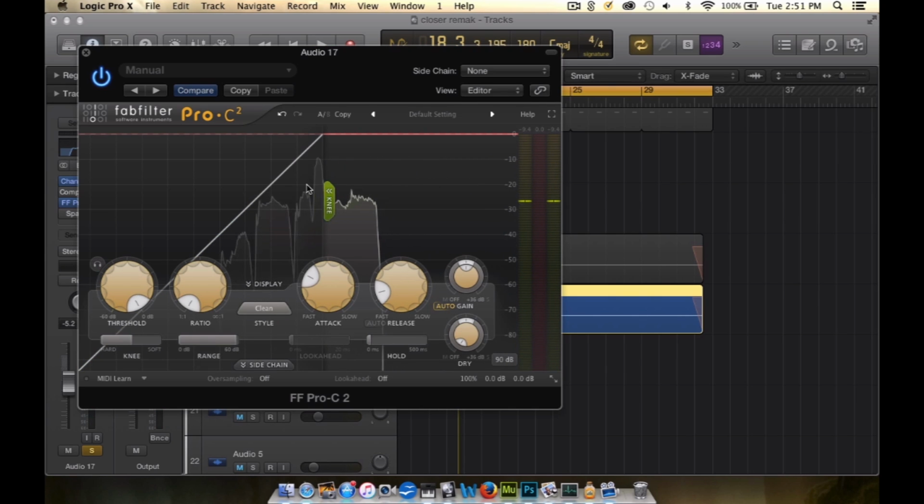So let's look at these spikes here. See this big spike? That's automatically something I'm focused on with my compression.